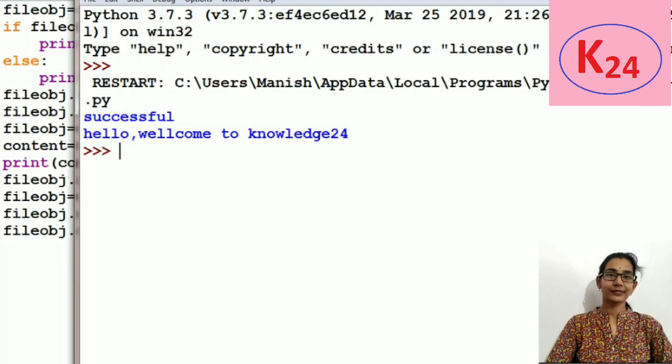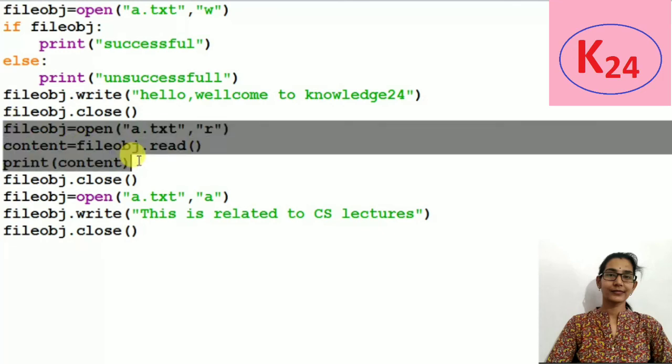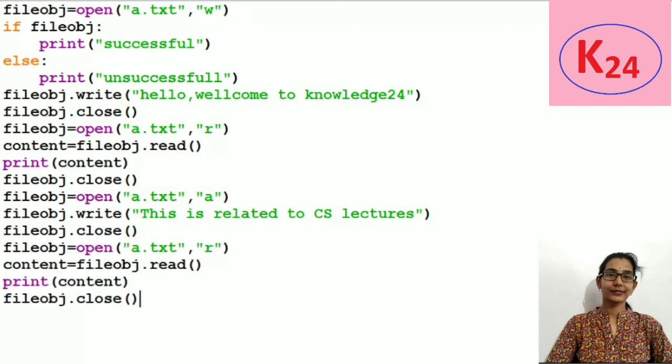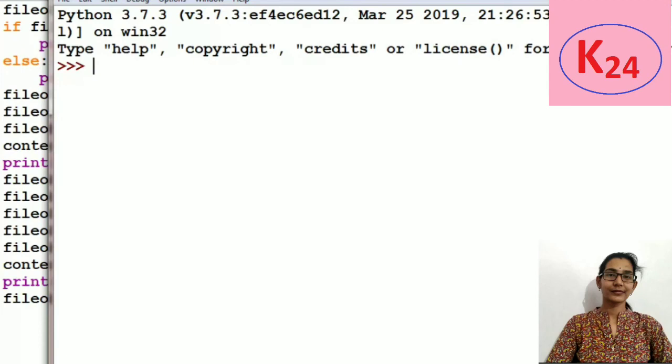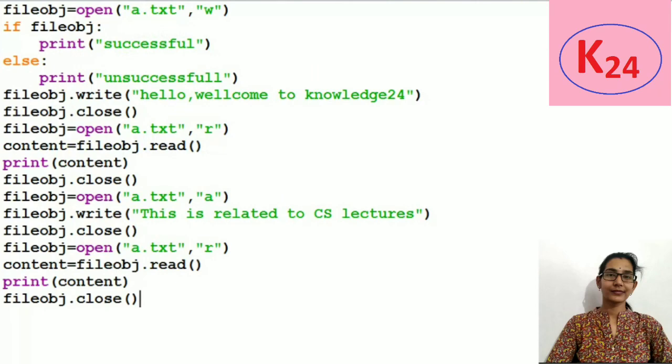Now we want to read the data, so again we use the same steps for reading the data. We will use the open function and read function, print the content and close the file. Now we execute this, so the result is successful. Then it will show hello, welcome to Knowledge 24, and then it will show, this is related to CS lecture. So this is the program in which we explained all the operations of file handling in Python. Thank you.